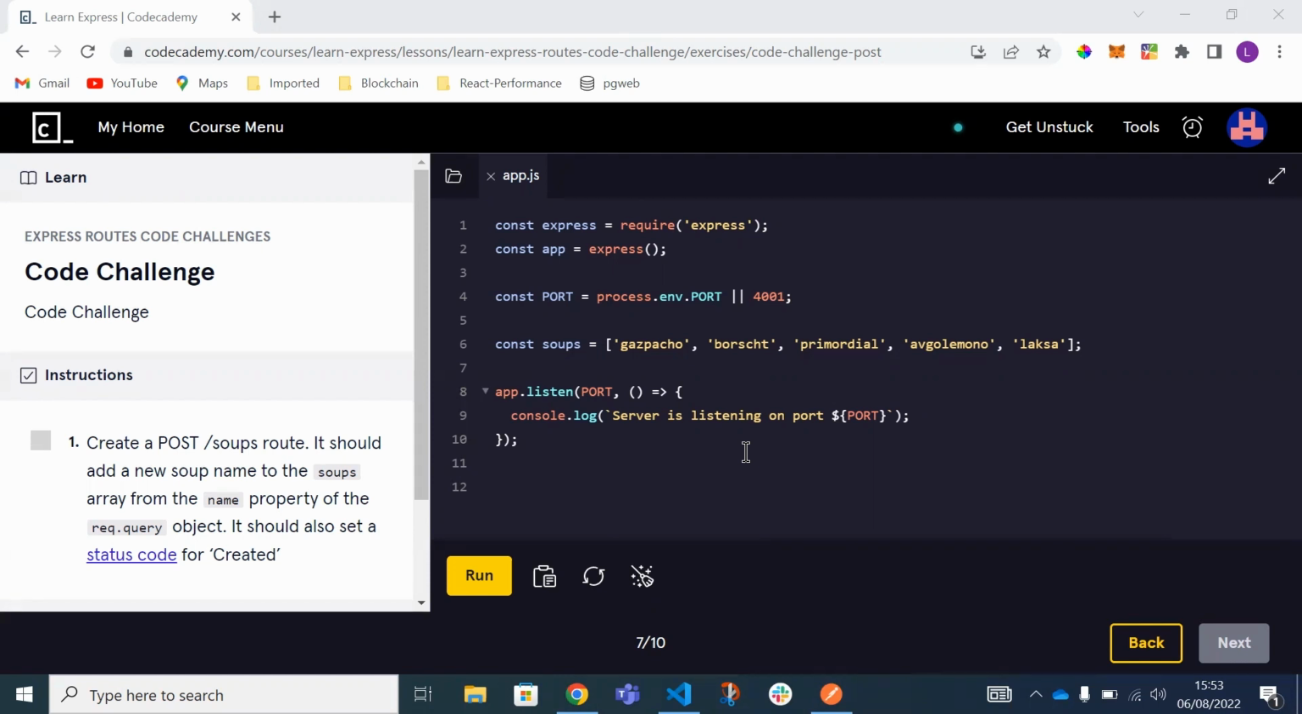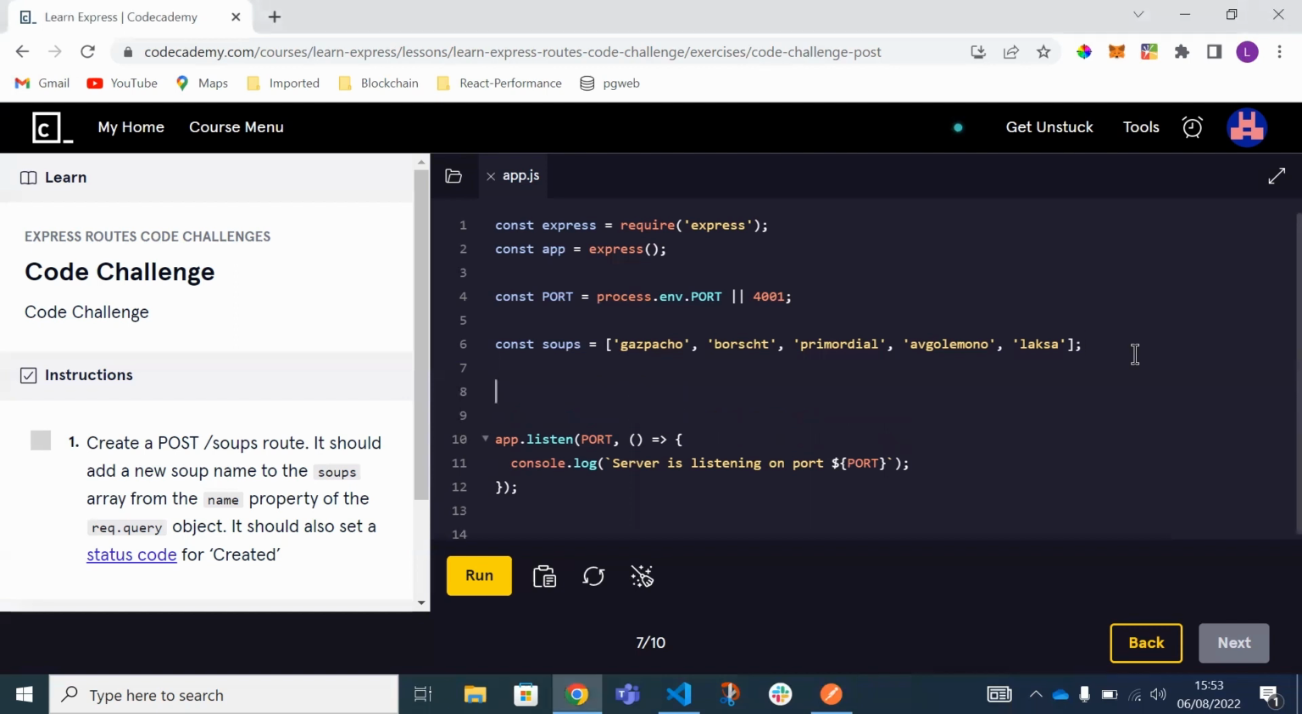This code challenge says create a post which is going to hit the soups endpoint. It should add a new soup name to the soups array from the name property of the req.query object. It should also set a status code for created. So I'm going to set up an app.post, which is going to hit the soups route.